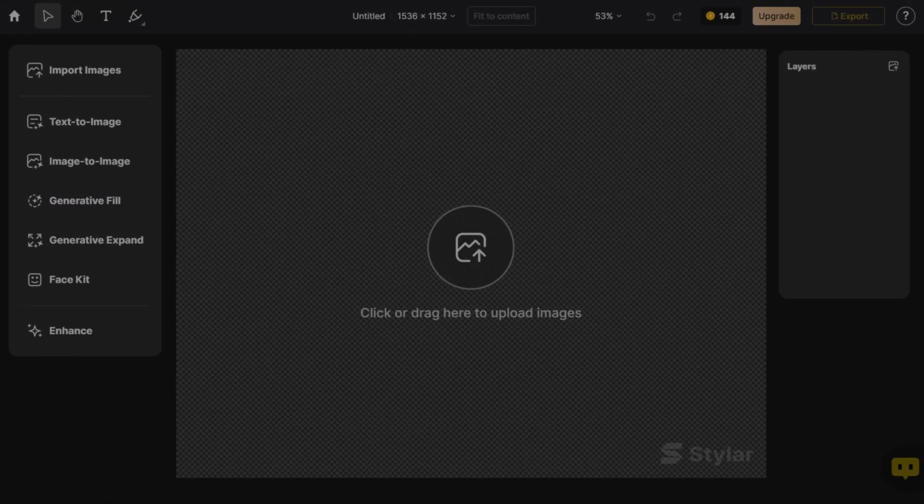So we're going to jump onto Stylar AI. I'm going to show you exactly how it works. Now we're going to start nice and simple and then move on from there.